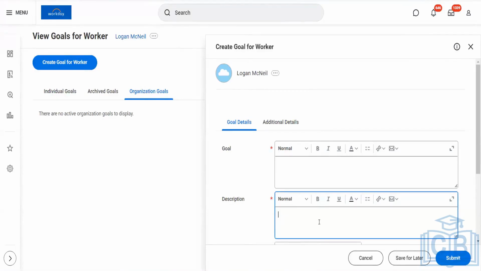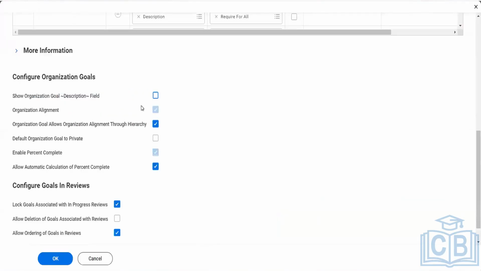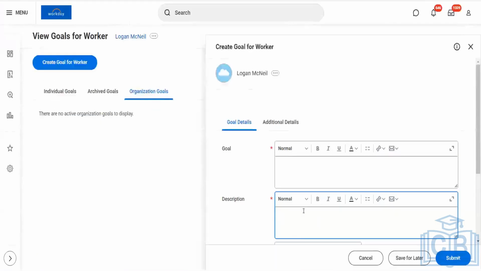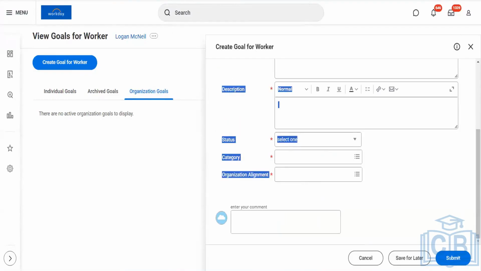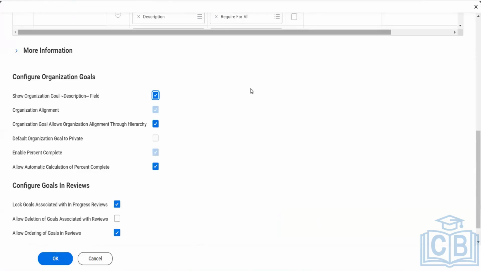Let's take an example. I don't want to have this description field. I can use this and I can uncheck this. If in case I want to show this, I will check this. Organization alignment section: similarly, if in case I do not want to use this organization alignment section, I can hide this. Normally, talking about the goal setup here, there are different options that we have, which we can use accordingly.